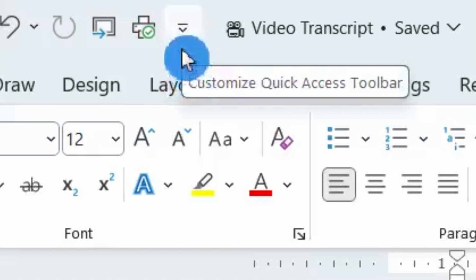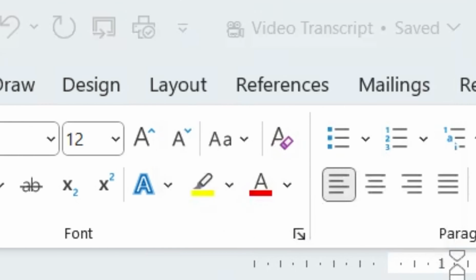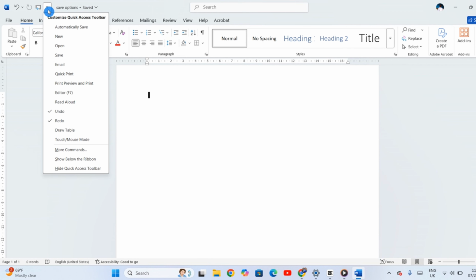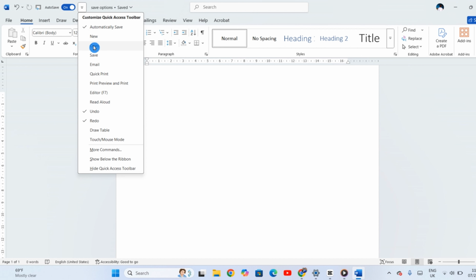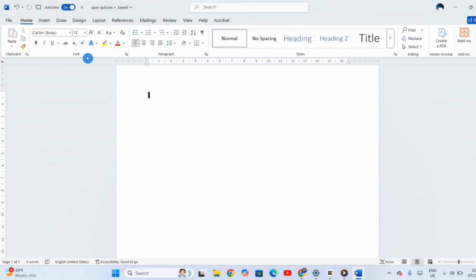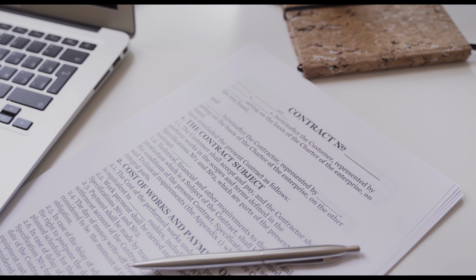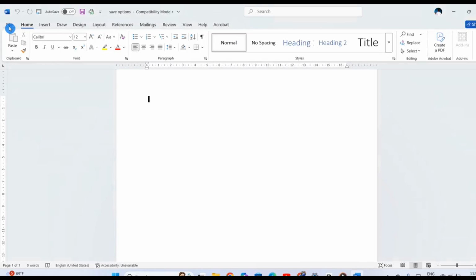It's all saved instantly. You can also customize your Quick Access Toolbar. That's the small strip at the very top left of your screen. Click the drop-down arrow and make sure Save, Save As, and Quick Print are checked. That way, all your saving tools are one click away. Always visible.